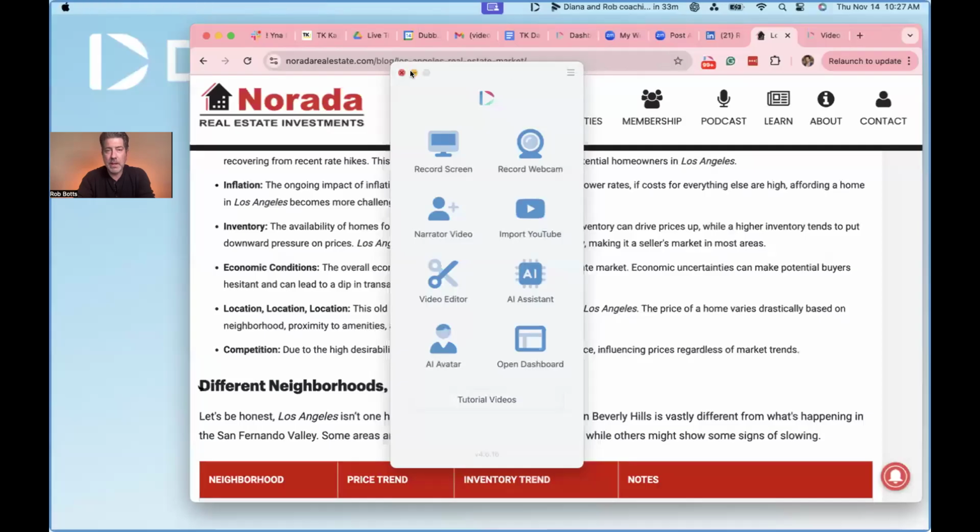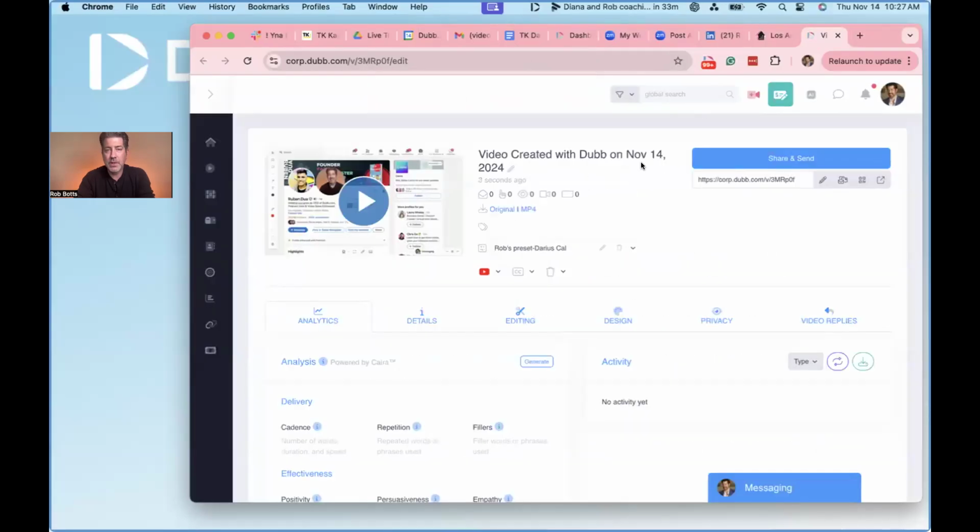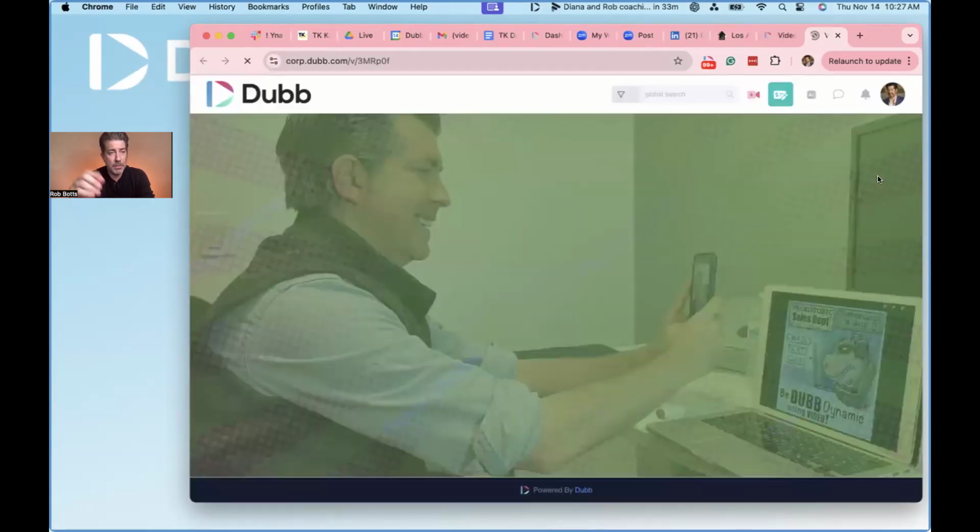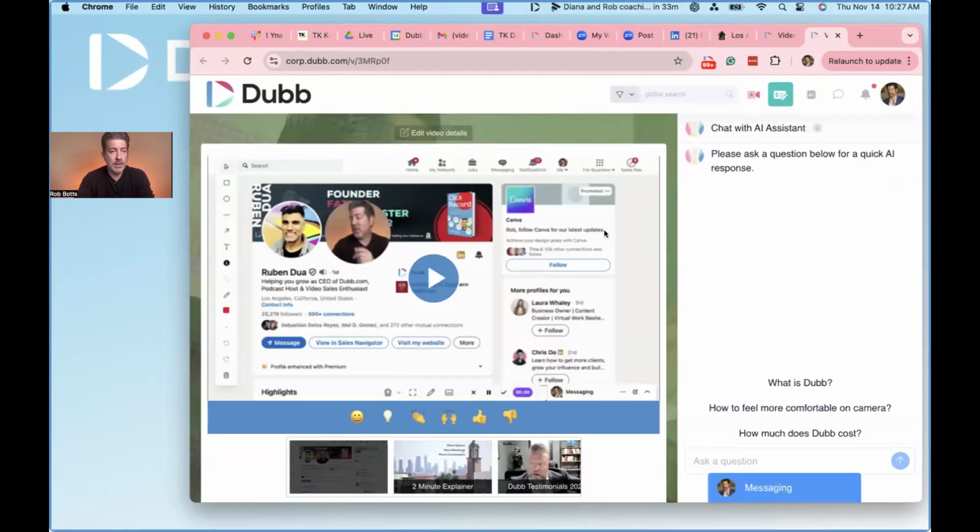So anytime you save a video into Dubb, it's going to take you to an edit page that looks just like this right here. And if we want to see what this video looks like on a landing page, we're going to go over here to the right. We're going to click this button. It's going to open up in a new tab. And there it is.